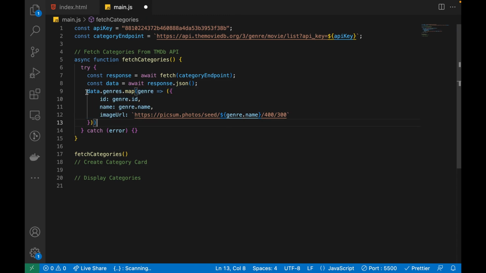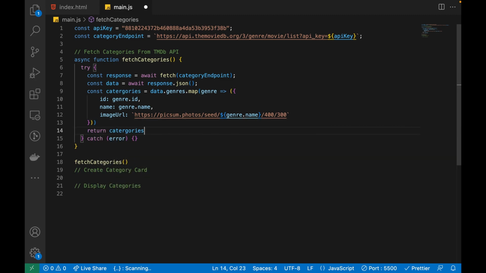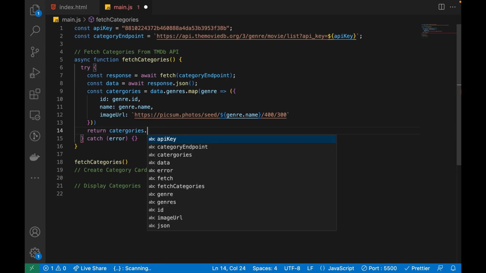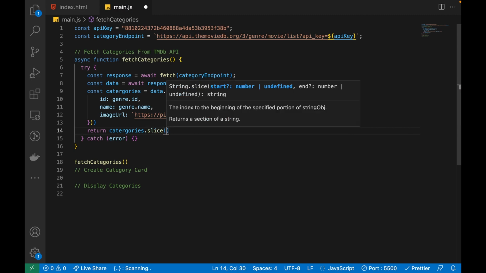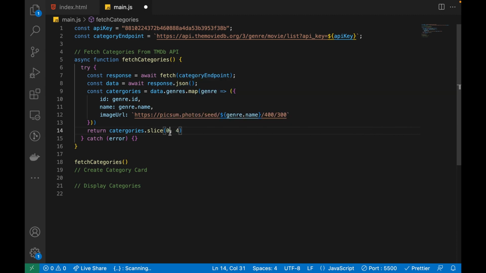And this map returns data. So we are going to store that data into our categories variable, and we need to return the categories at the end. So we're going to return categories, but we don't want to return the whole categories. We just want to display 4 onto the screen. So we're going to call slice on it, and we're going to slice from 0 to 4. So we're going to start at the 0th index up to the 4th index. Okay, and I'm going to save this, and let's log.